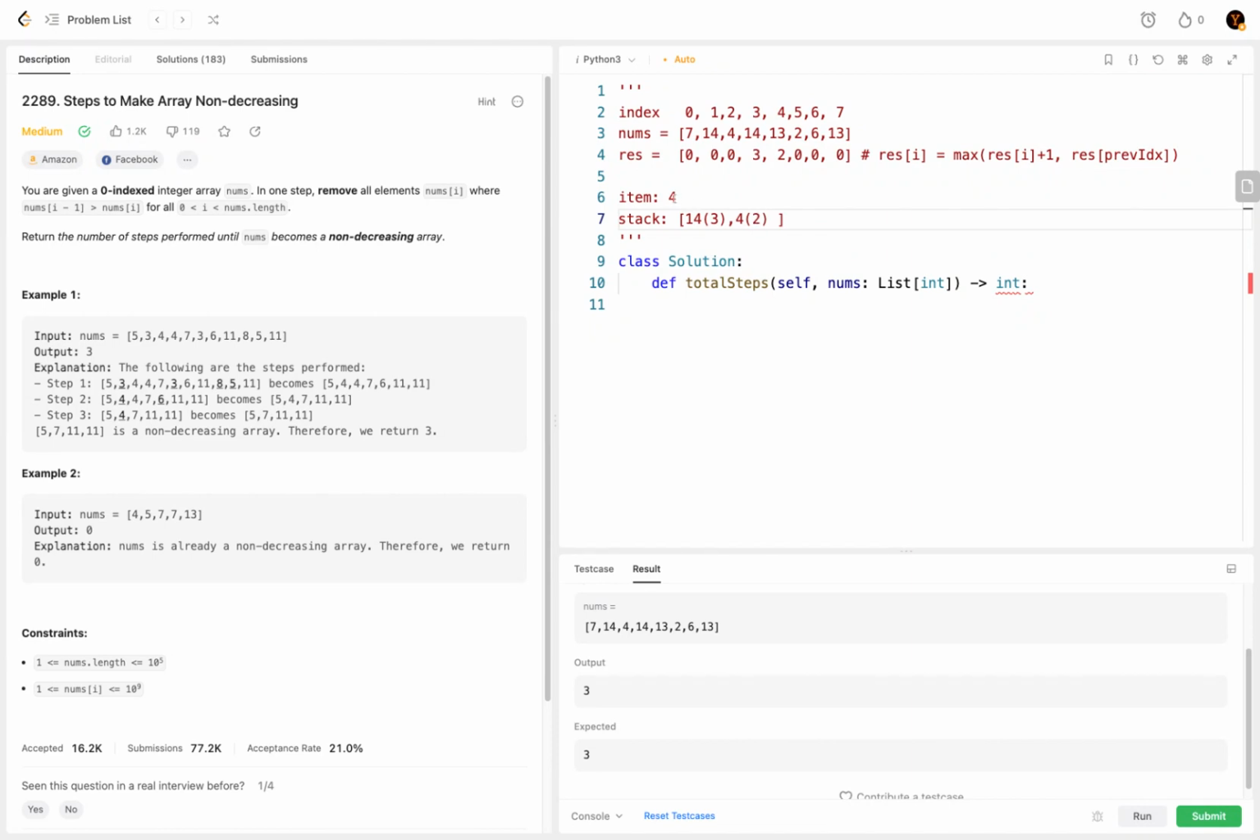And then the next value we're gonna process is 14 again. So 14 is larger than 4, right? So now we're just gonna increment it by 1 again because we're gonna have 1 step to remove that. And then we can push the 14 in at index 1. And then the last value is 7. 7 is smaller than 14, so we can just push the 7 in.